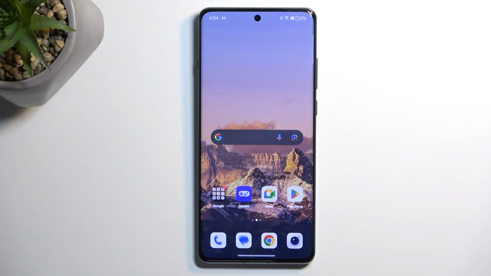Welcome. In front of me is a OnePlus 12, and today I will show you how you can put this device into recovery mode.